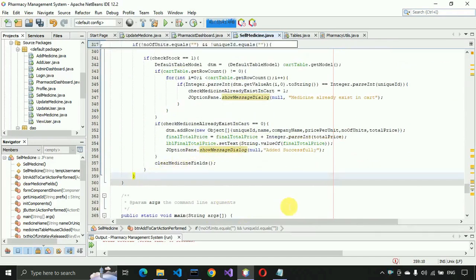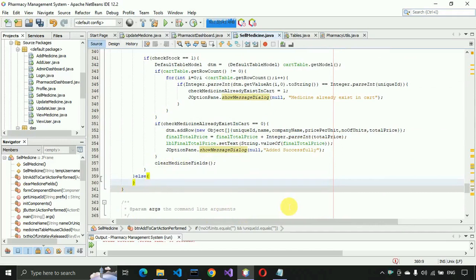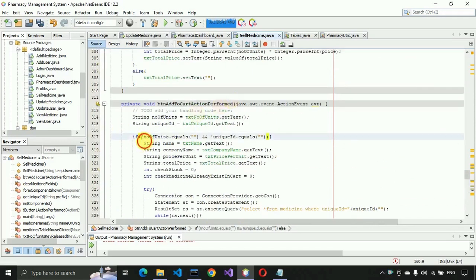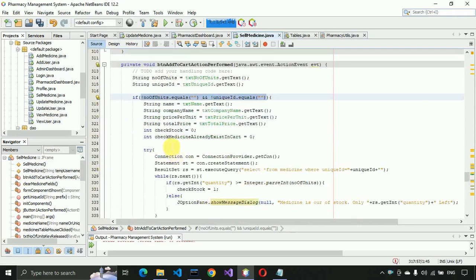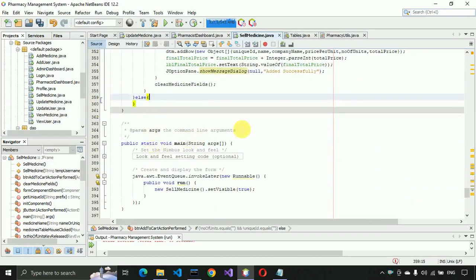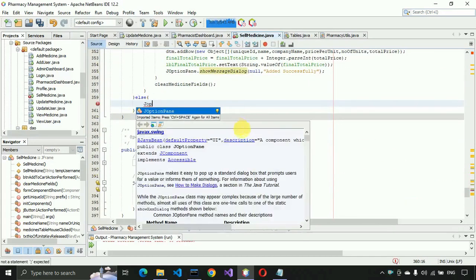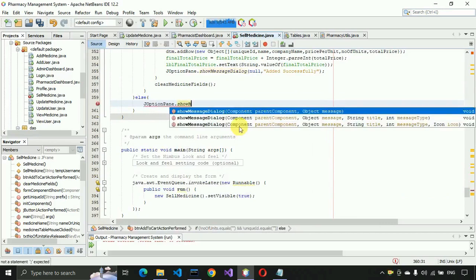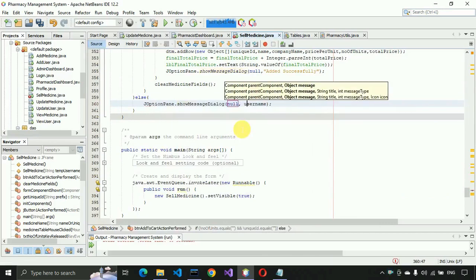Outside of this condition, we have to write here else. If these two fields are equal to not any value, or blank you can say, in that case we need to display an error. So show message, here we are going to write null, and here we have to write number of units and medicine ID field is required. So this error we are going to display.